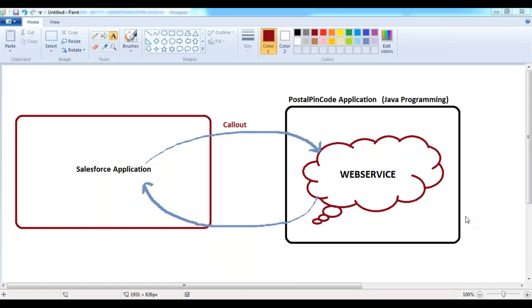Callout means whenever Salesforce is invoking the third-party web services, then it is called a callout. Now, suppose it is the reverse process. If somebody is invoking your web service, then it is called a call-in. Just as when another person is calling you on your mobile number, what is it called? An incoming call. That is an incoming call for me because somebody is calling me. In a similar way, if third-party applications are invoking your web service, then it is called a call-in. That means the call is coming into your Salesforce application.